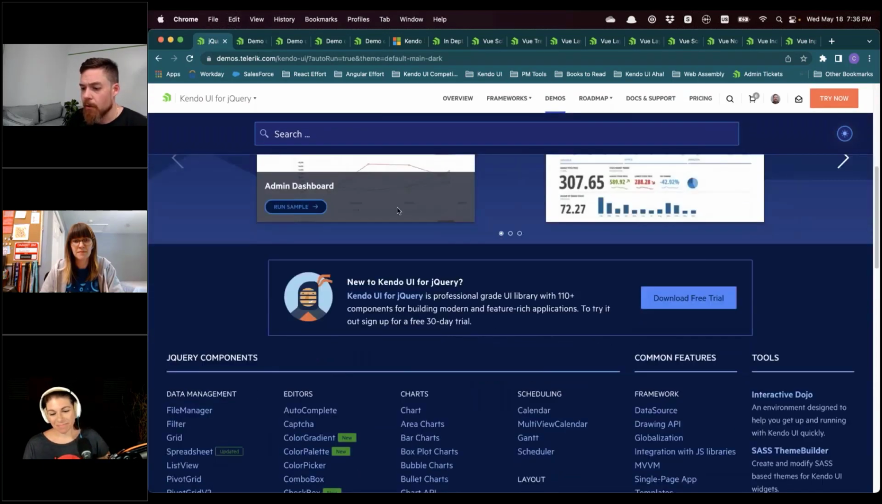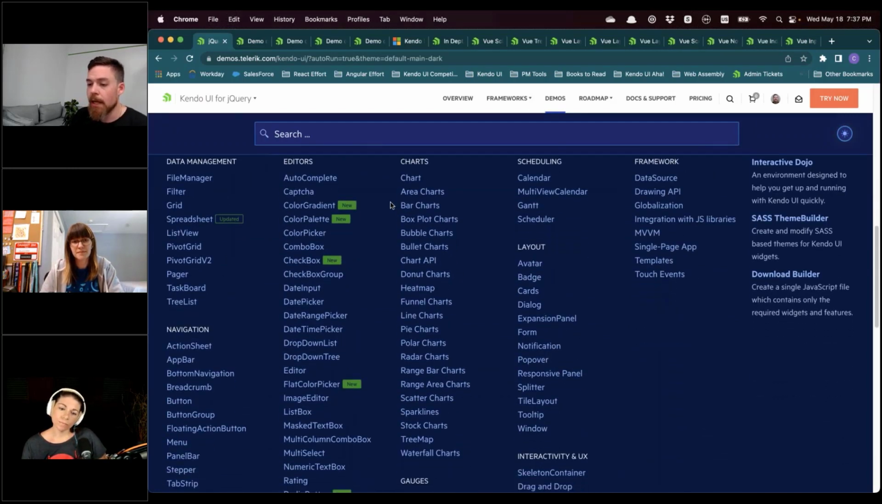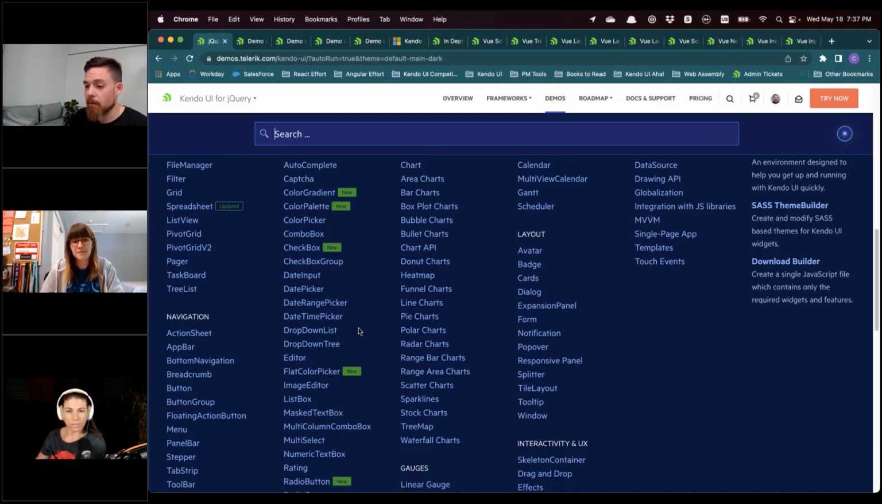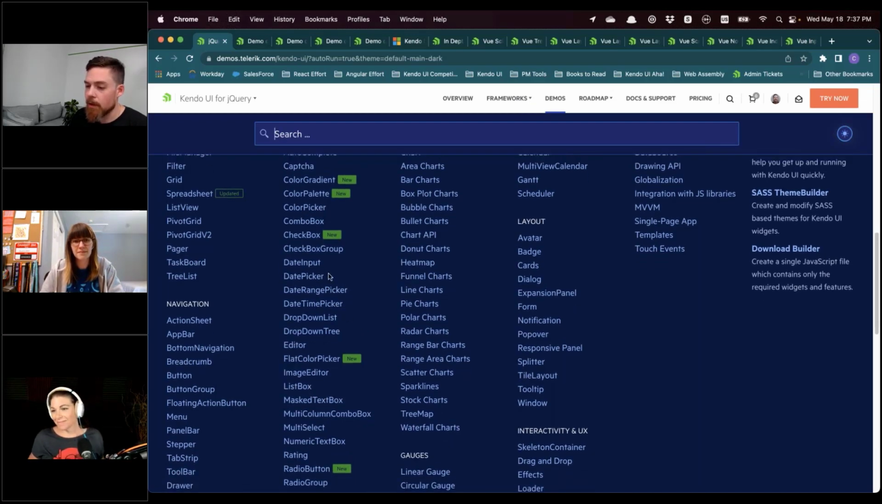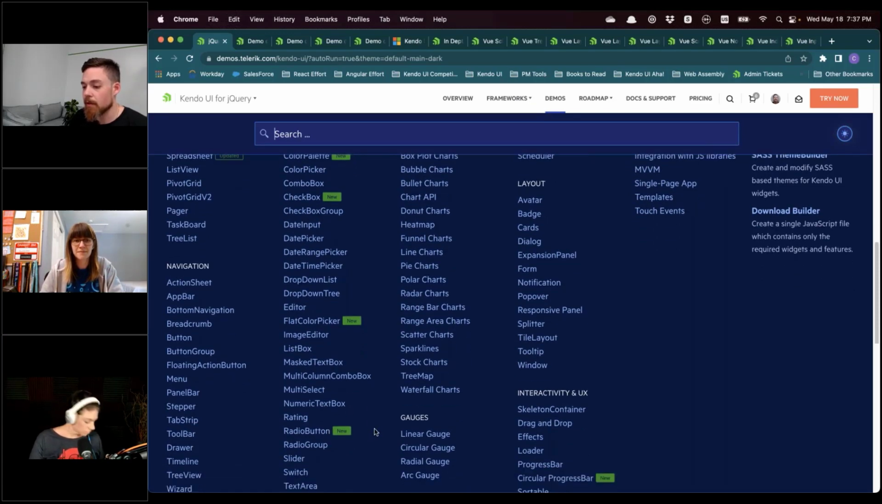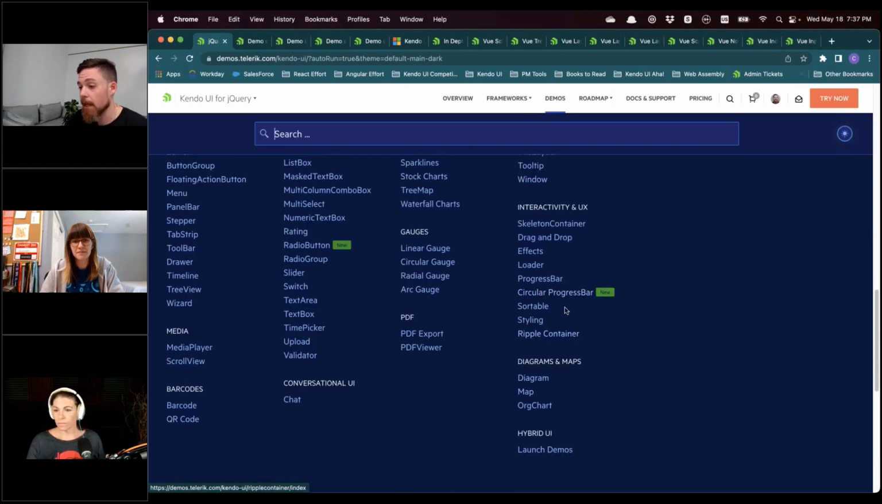Actually, let me scroll down just so you can take a look at the organization that I was talking about. You'll be able to see now that the color gradient, the color palette, the flat color picker, they all are separated out into their individual demos, which will make it a little bit easier to pick them up and start using them. We also did some additional demos around the checkbox and the radio button that we introduced here as new components. And over here under interactivity and UX, you see the circular progress bar that we added as a new component with this particular release.